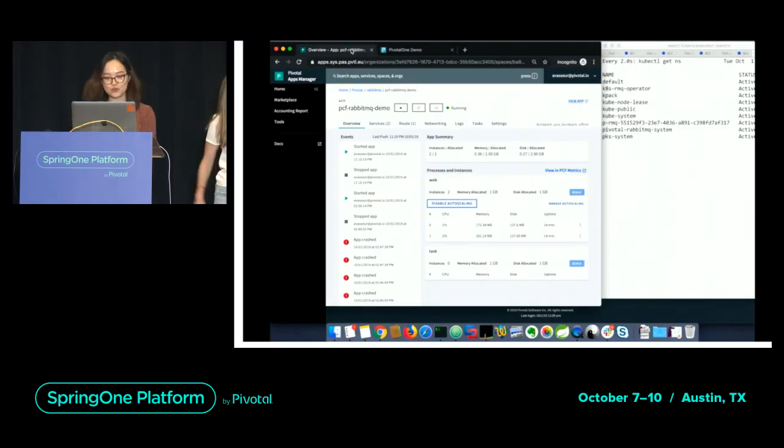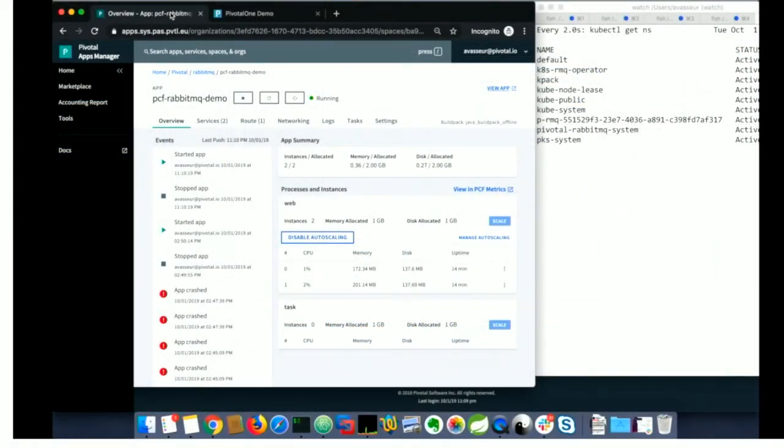And now I'm going to move on to a recording of a demo of our product before I talk a little bit more on the technical architecture. So on the right side of the screen, you can see that we're targeting a Kubernetes cluster, which already has our RabbitMQ operator and the service broker installed. We're just using kubectl, which is the Kubernetes CLI, to list all the namespaces that the cluster has. On the left side, you see this beautiful Apps Manager UI, which is connected to a Pivotal Cloud Foundry.